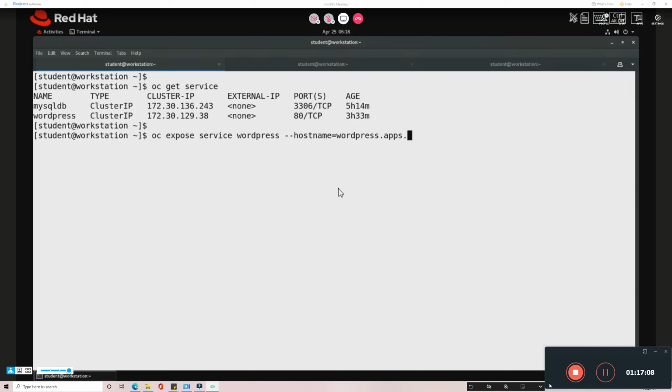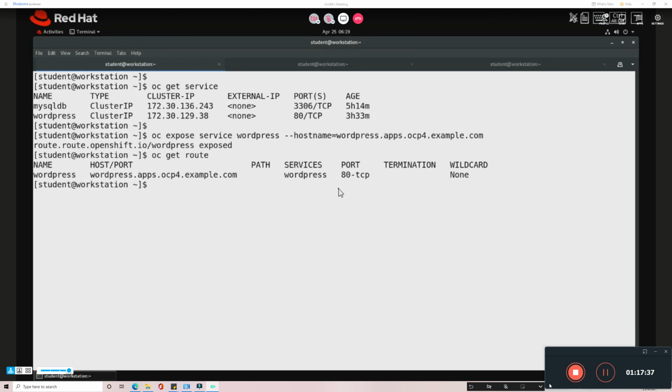Even when you are exposing the application with your own host name, the domain name should be the same. You cannot give your own domain name. The domain name should match the cluster domain. Here in this case, it should be apps.ocp4.example.com. So I'm creating the route. Now we got the URL, and you can see the route got created.